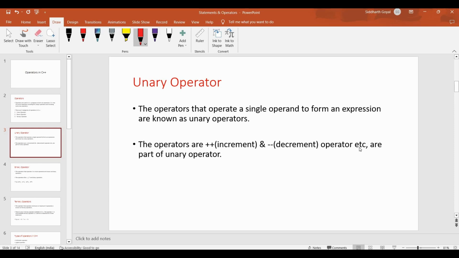The increment operator is, for example, there is an integer a. So a plus plus means a is equal to a plus 1. And the decrement operator similarly means a is equal to a minus 1. So we can write a plus plus or a minus minus. These are the unary operators, since this plus plus requires only one operand, that's why these are called unary operators.